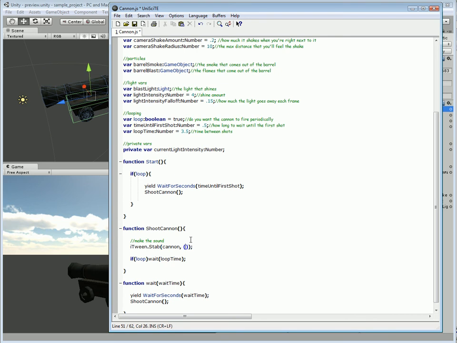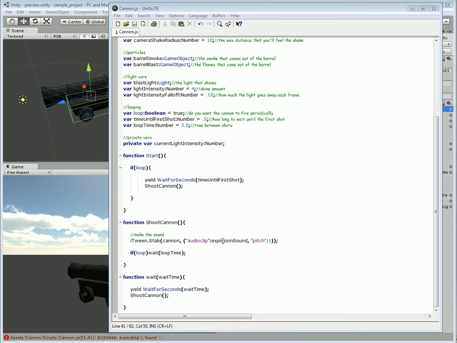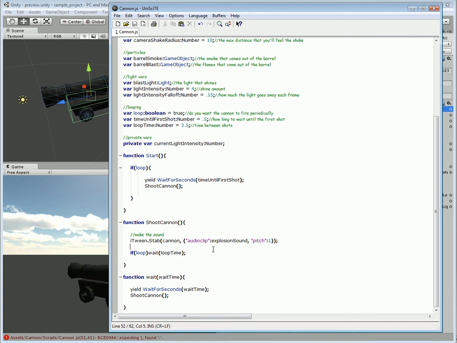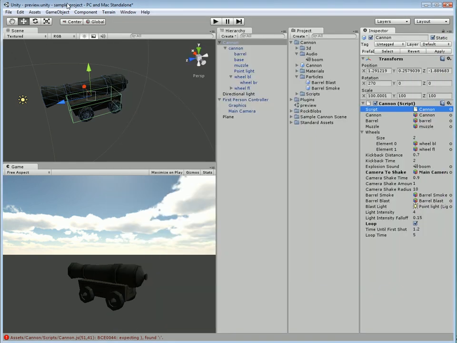It has to be attached to an item, so we're just going to attach it to cannon. It needs two variables. It needs the audio clip, let me just copy and paste this in, the audio clip and the pitch. So we're just going to define the audio clip, which is explosion sound, and that's just what we defined up here, explosion sound, okay? And then the pitch is 1.